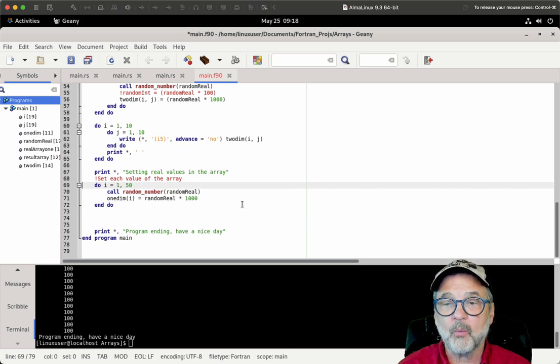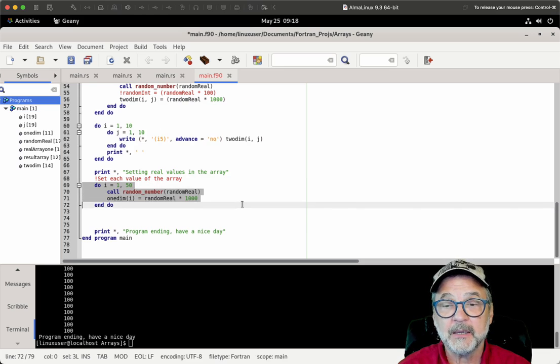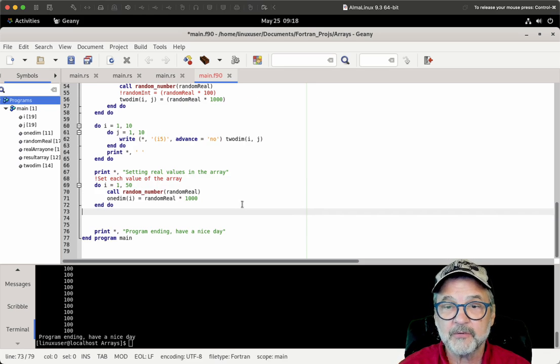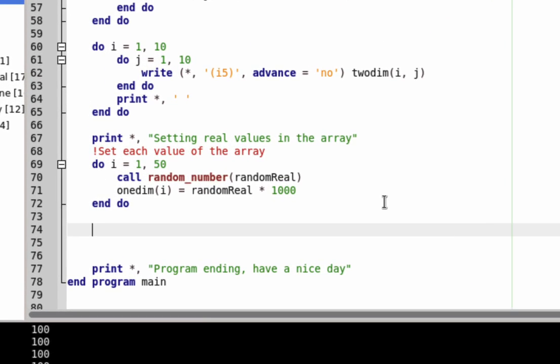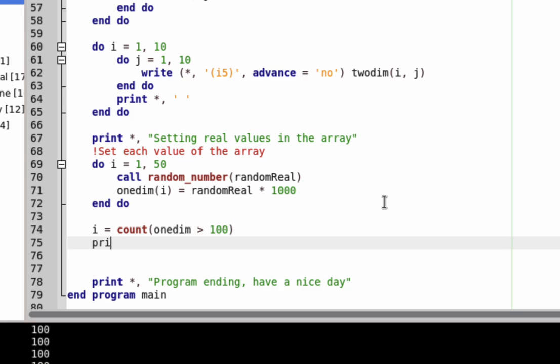And we gave our one dim a set of random numbers. I want to say I is equal to count of the one dim array, all items that are greater than 100. So I will now get how many items in one dim are greater than 100, and I'm going to say print total items greater.